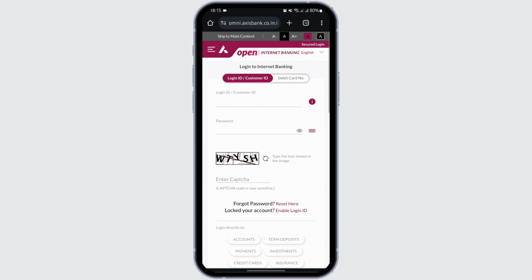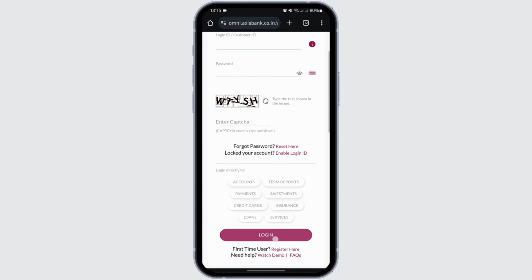And once you're at this page, simply enter your login ID or your customer ID. Once you do so, enter your password at the box below. Solve the CAPTCHA and tap on login at the bottom section.